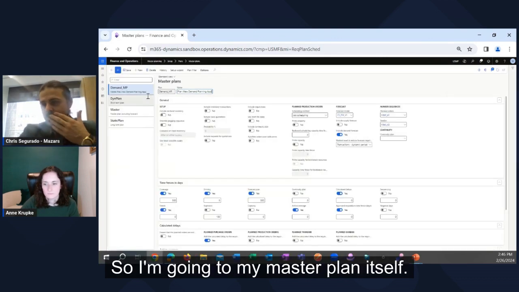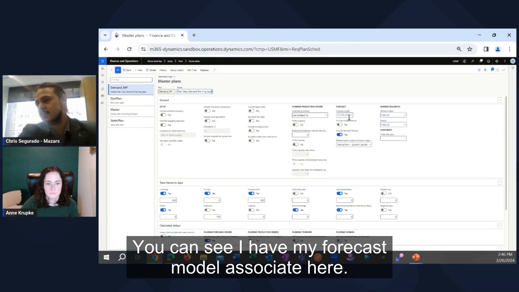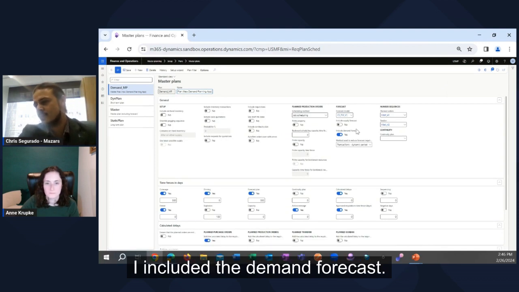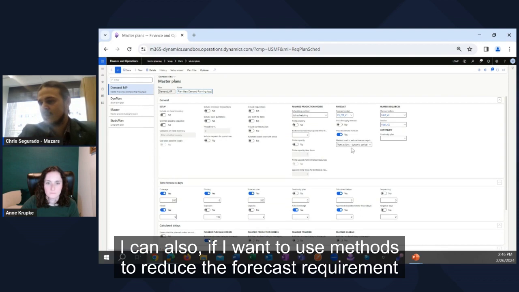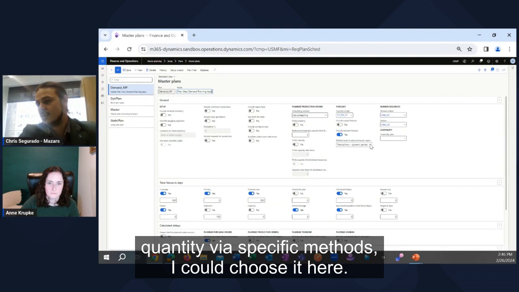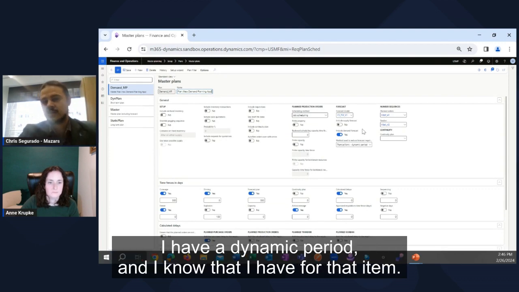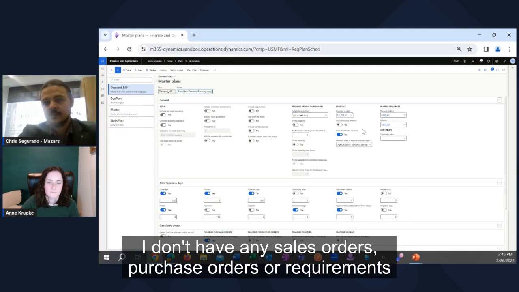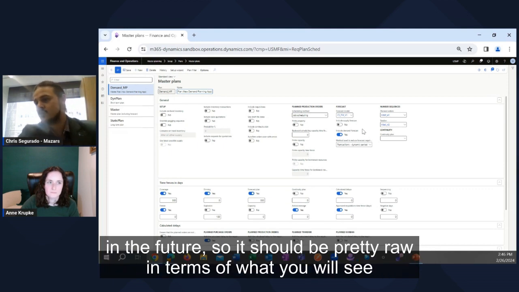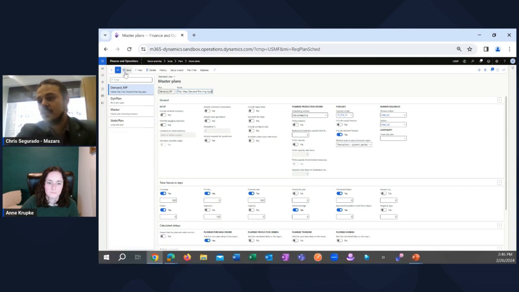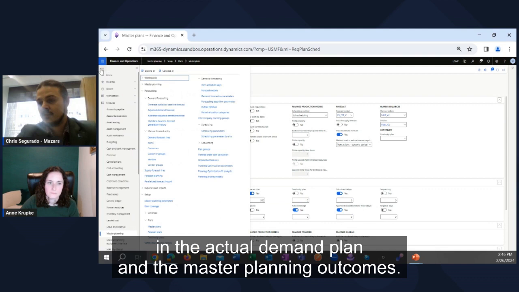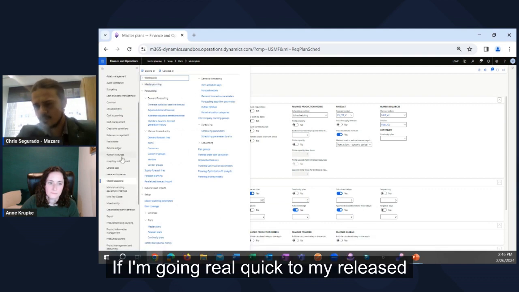So I'm going to my master plan itself. You can see I have my forecast model associated here. I included the demand forecast. If I want to use methods to reduce the forecast requirement quantity, I could choose it here. I have a dynamic period, and I know that for that item, I don't have any sales orders, purchase orders, or requirements in the future. So it should be pretty raw in terms of what you will see in the actual demand plan and the master planning outcomes.